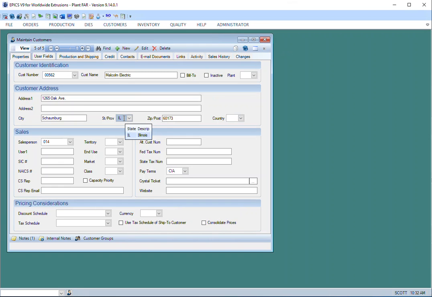Notice that the state field, the state province field, is highlighted with this gray background, indicating to me that I am not looking at all of my customer records. I am only looking at Illinois customers in this case.